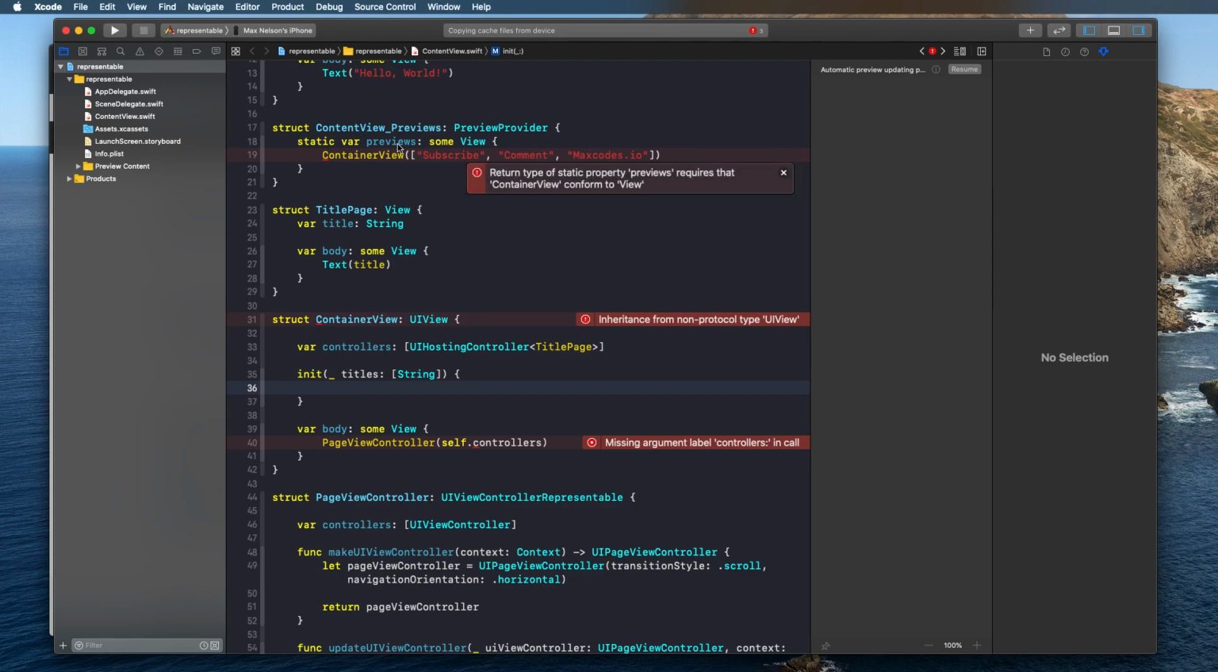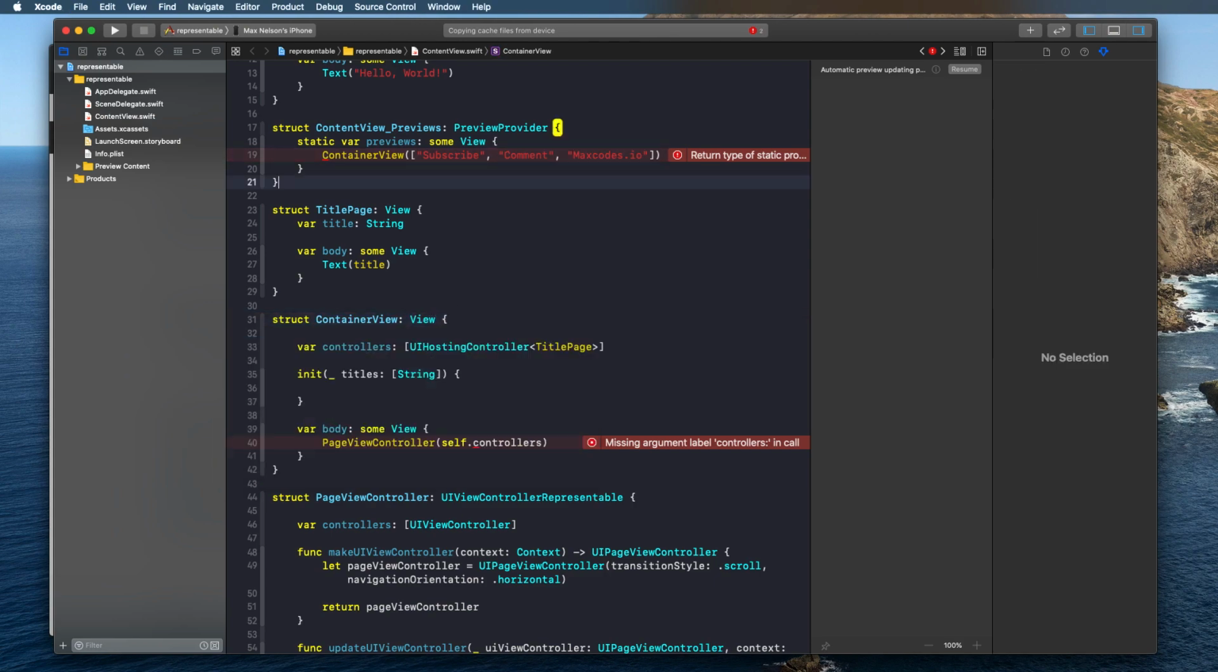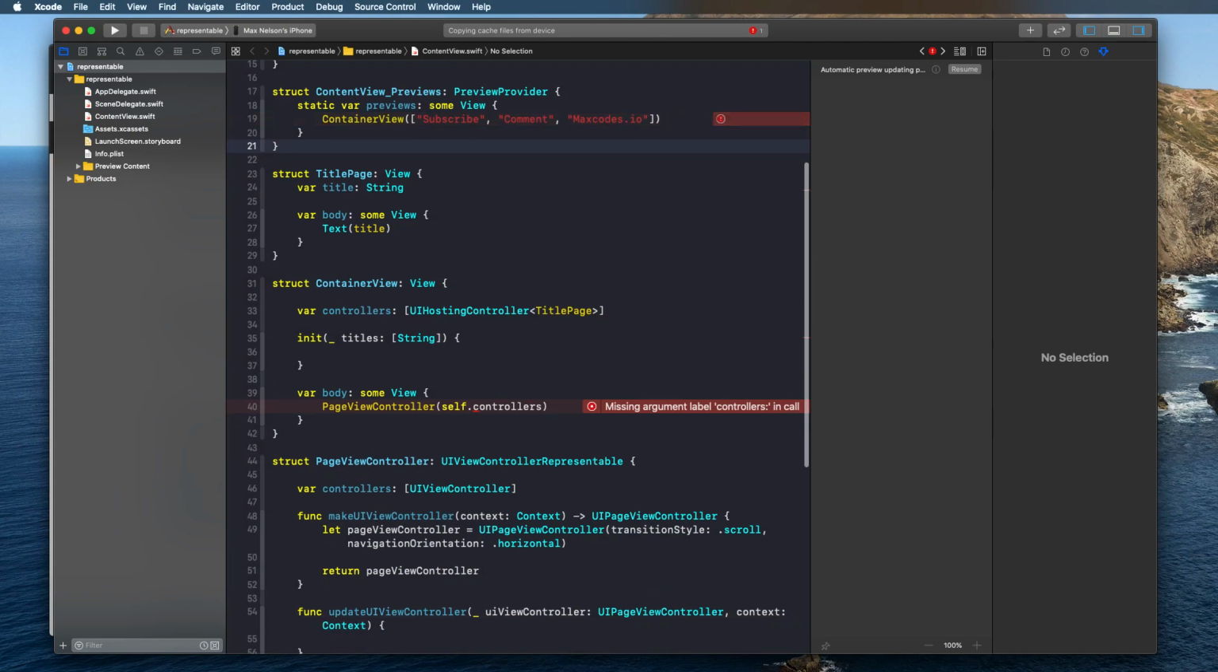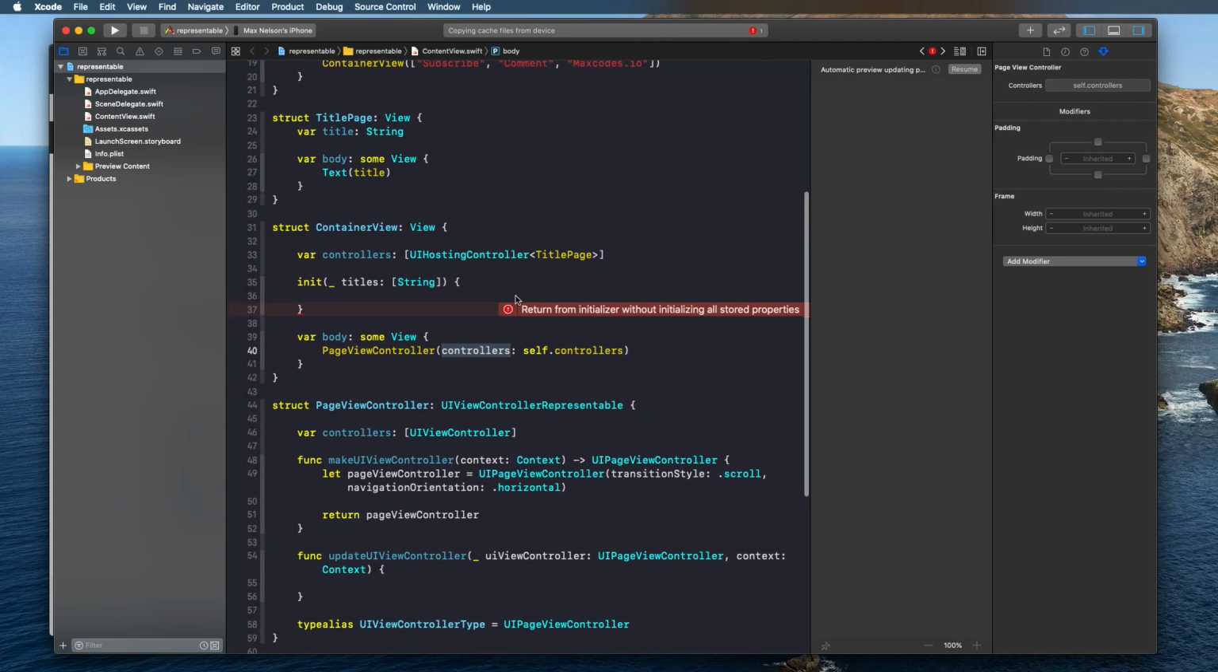Conform to view. Let's just ignore that for now, and let's change this from UIView to view. Okay, that's why we were getting that error. It says we're missing an argument label of controllers. Let's just hit fix. That'll add controllers in front of there. And we're set up really nicely here. We just need to set up our hosting controllers now.